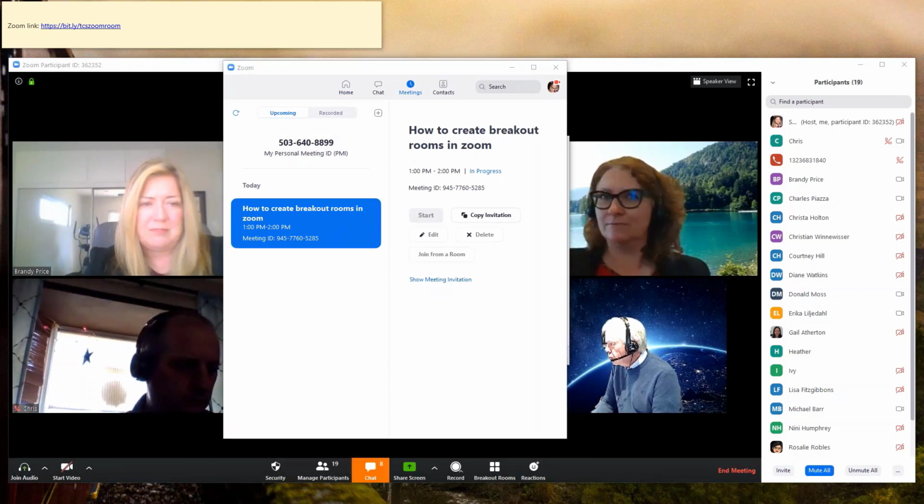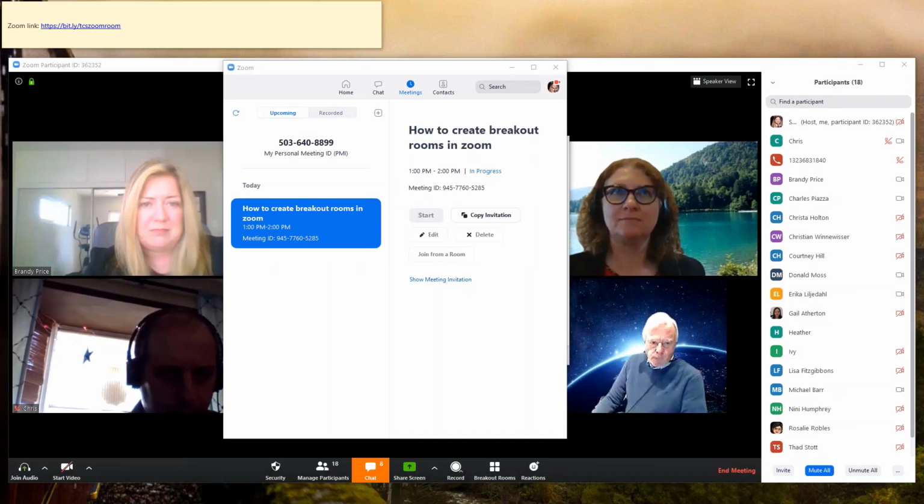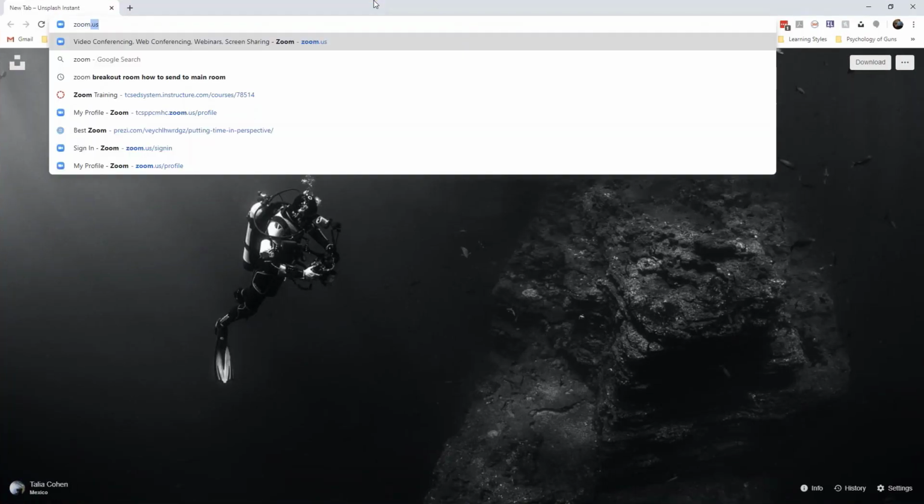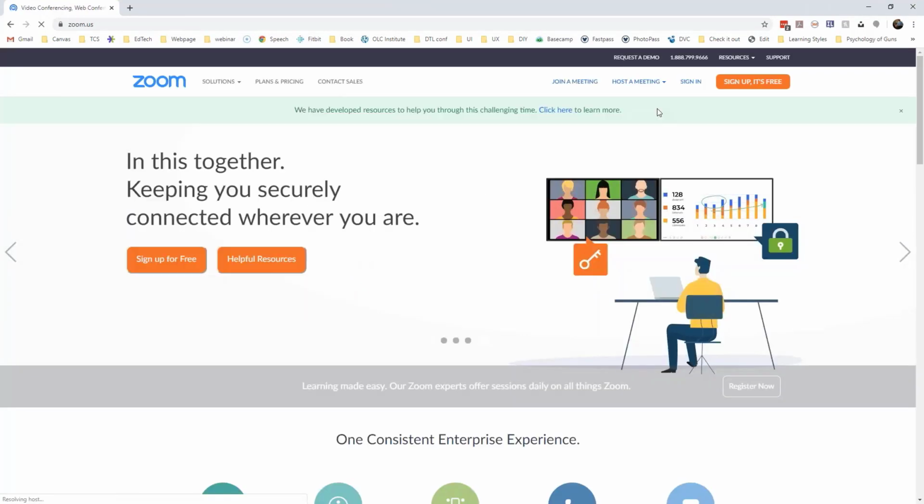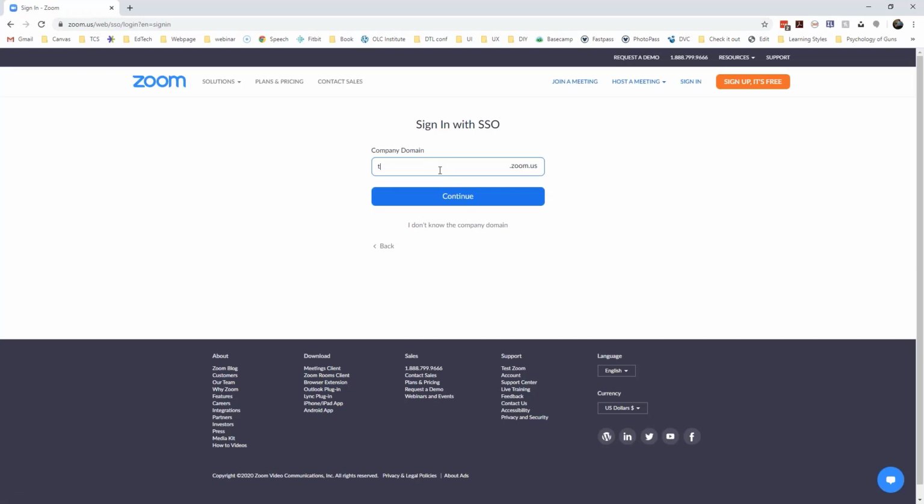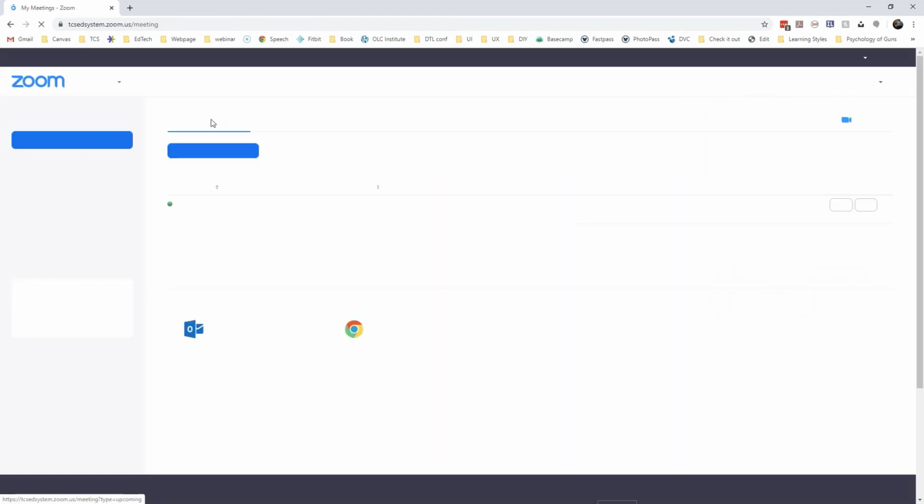Now let me look. This is the Windows 10 app. Let me just hang on a second. I'm going to hop over to Zoom to log into zoom.us. I'm going to sign on through single sign-on. I'm going to put TCS Ed System as the domain, and it'll give me my login page.